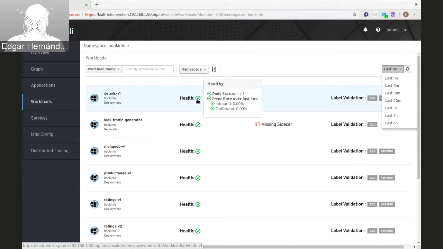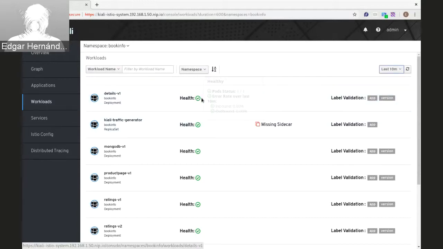So you can see that now one of the legends is the error rate over the last 1 minute. So you change it to the last 10 minutes, and it will calculate the health over that time span. Probably it was only 10 minutes, so this was a little limited in the sense of how much data was taken to calculate the health.